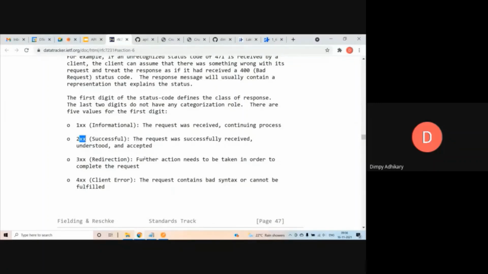But again, it also depends on the implementation, because your developers may use 200 only for both POST and GET. It's up to them what status code they have implemented. But as a best practice, for GET we follow 200, for POST we follow 201. If we're getting 200 for POST, that is okay, but from an implementation side, they need to see that it is accepted.